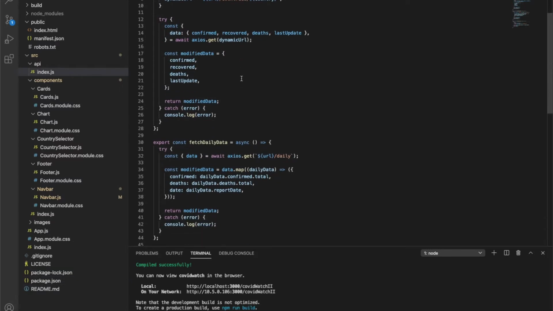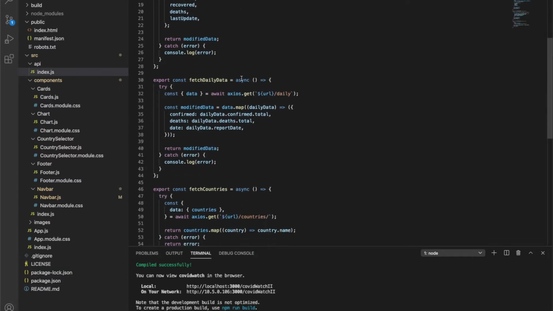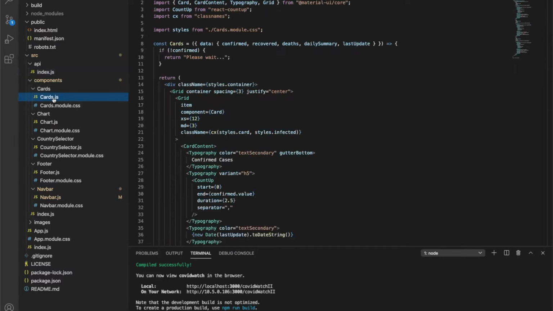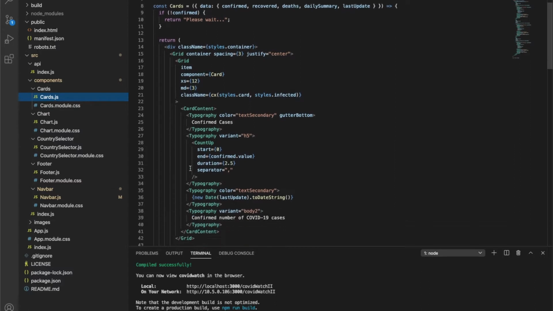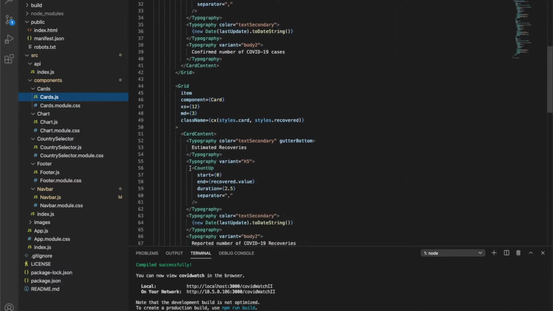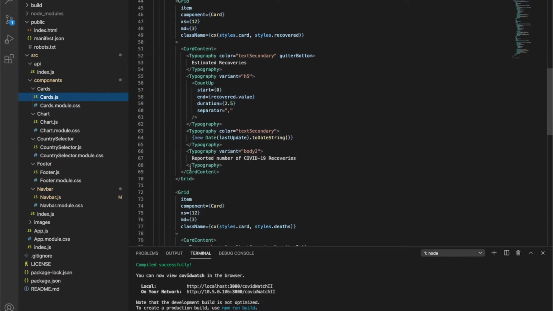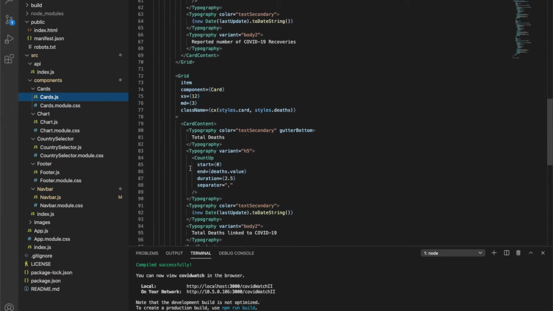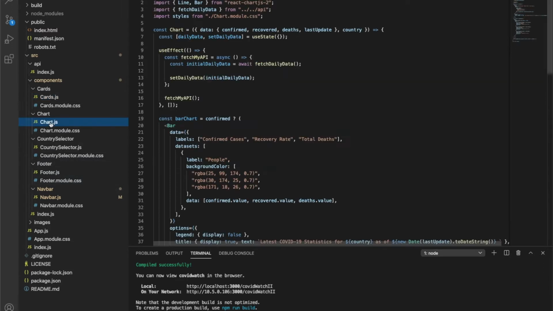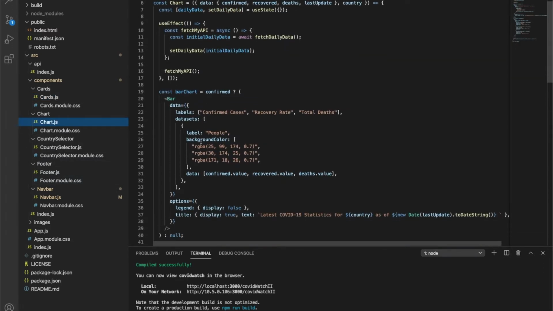As we see in Microsoft Code, right now we're looking at the different components that make up COVIDWatch. We have the nav bar, the footer, the country selector, the different charts, cards, and of course the API itself. Those are pulled together and imported through app.js, combined to create COVIDWatch.